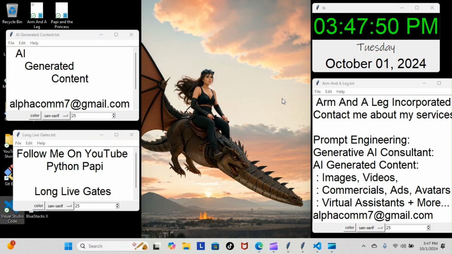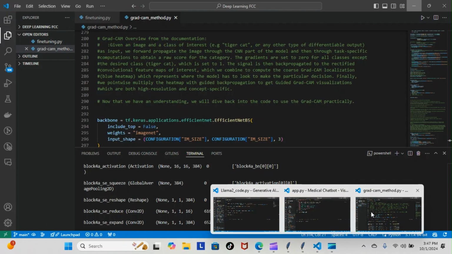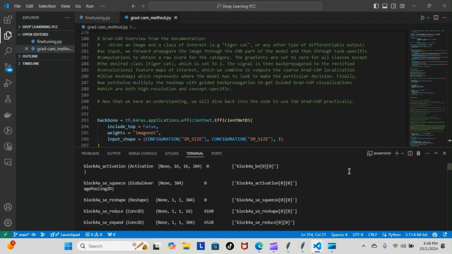All right, on today's episode of Python Papi, we're back inside our TensorFlow course, and we're still doing the new module that we started, the Grad-CAM method module. Let's have a look at what we went over today.